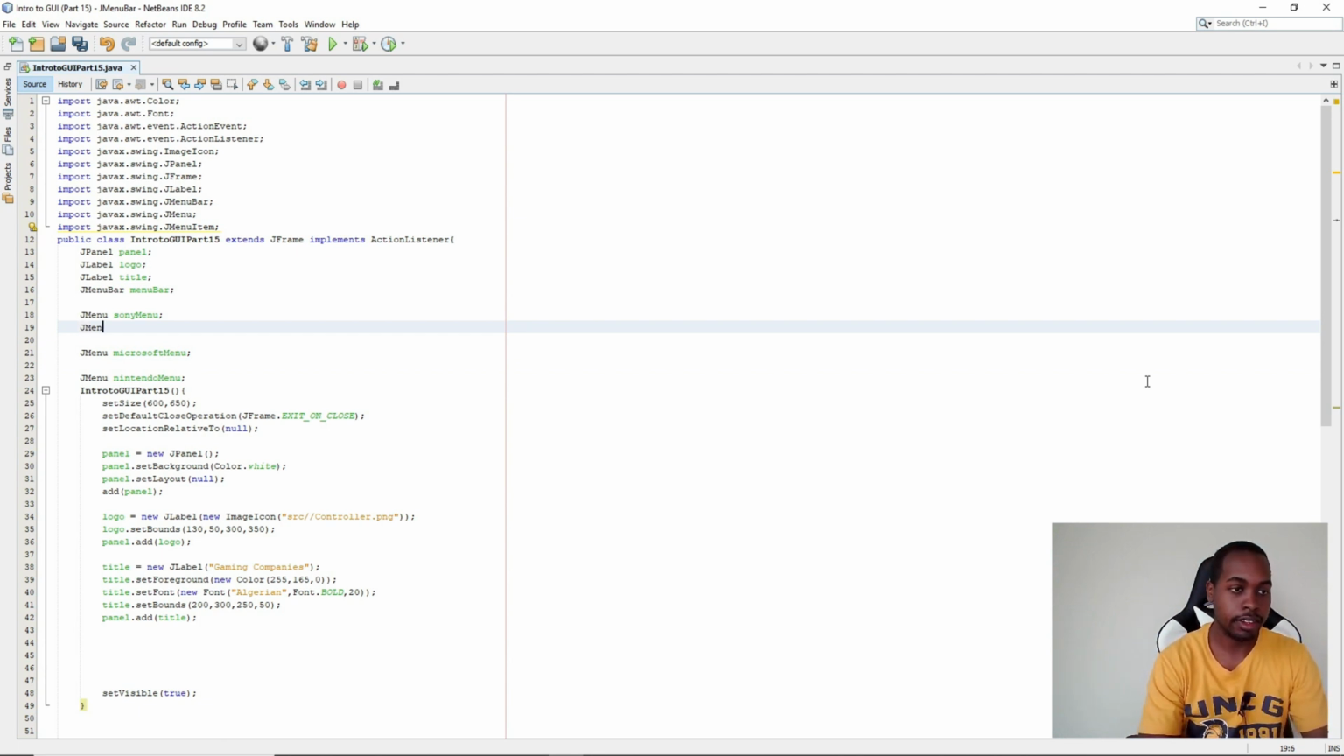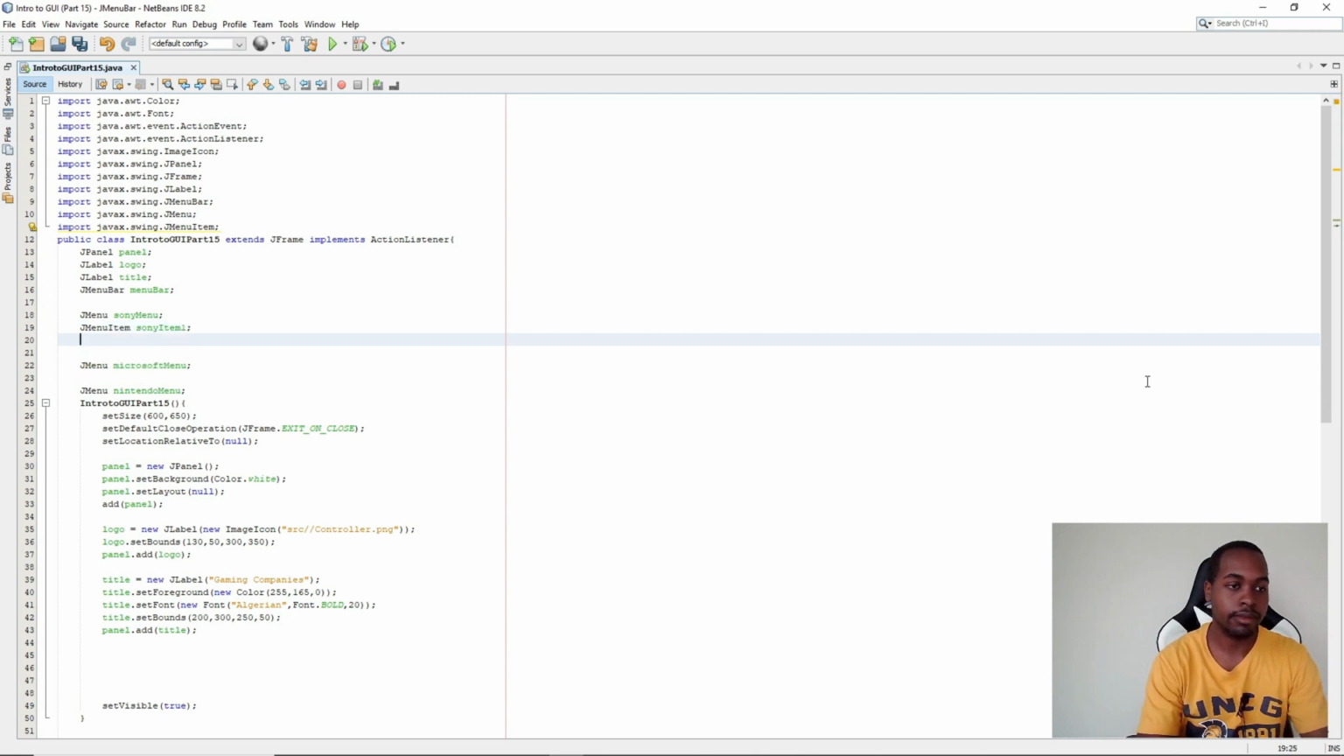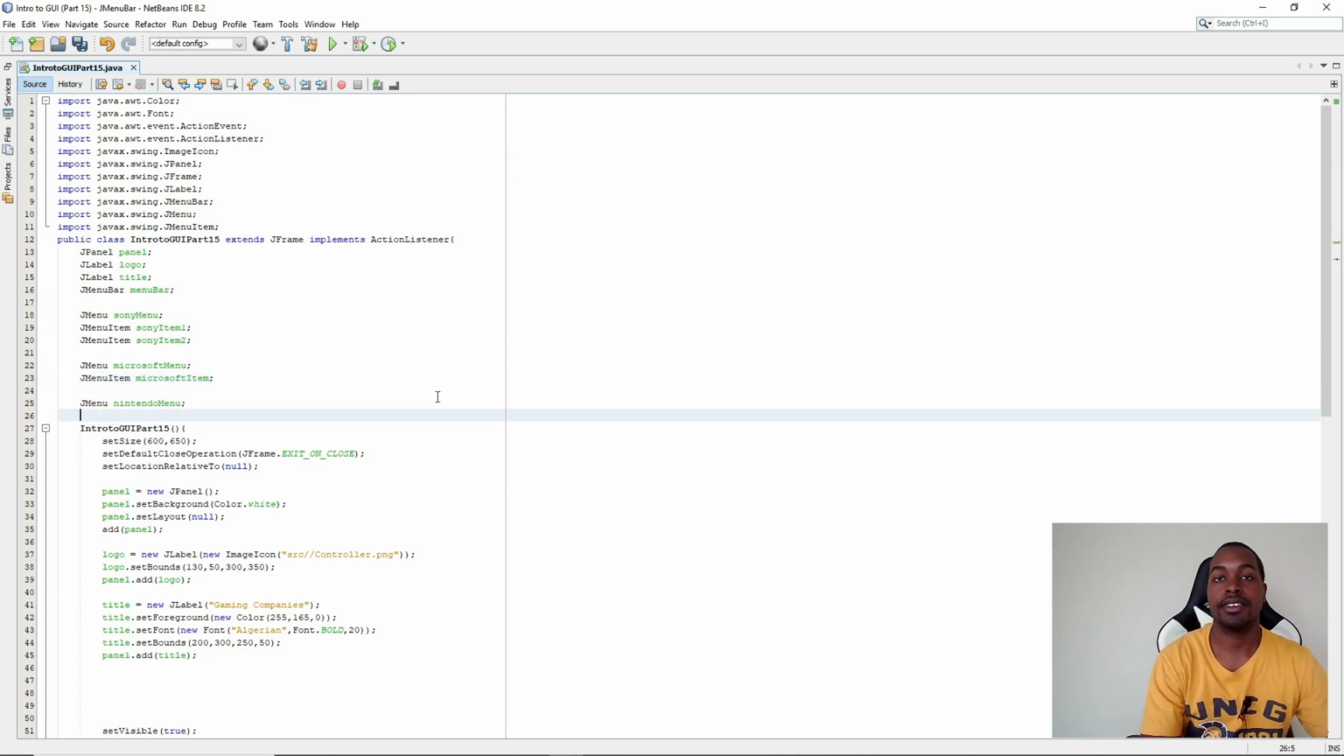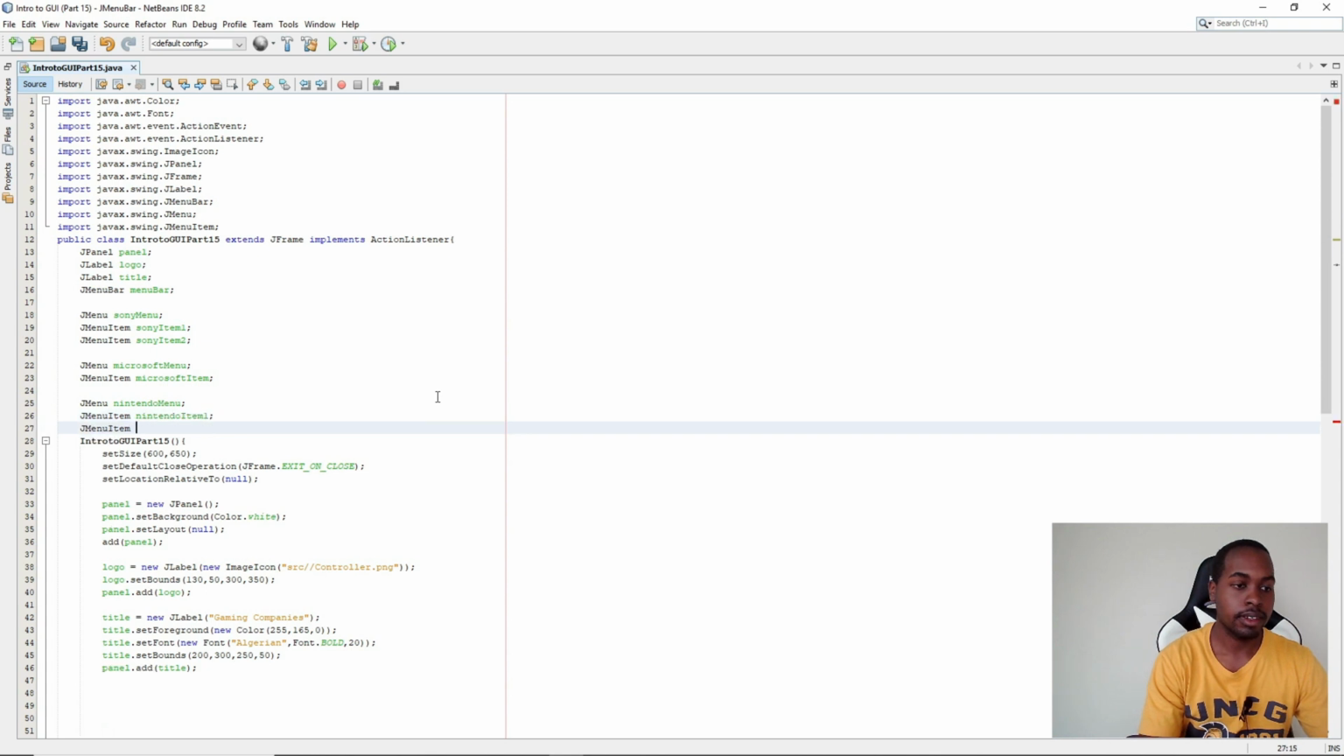So JMenuItem Sony item 1, JMenuItem Sony item 2. For our Microsoft menu, we're only going to have one. So JMenuItem Microsoft item. And for our Nintendo, it's going to have two items. So JMenuItem Nintendo item 1, Nintendo item 2.